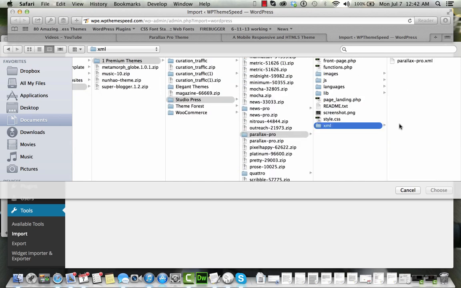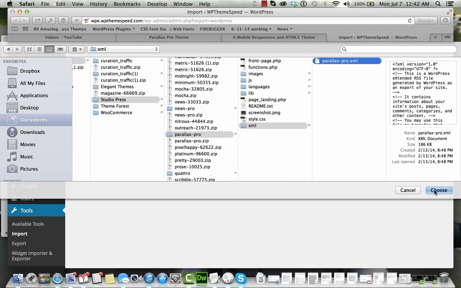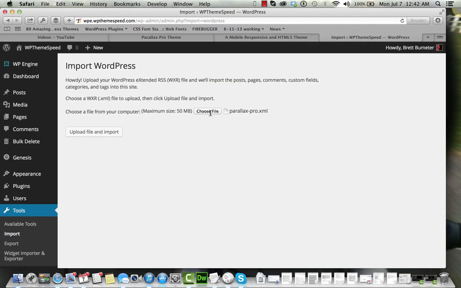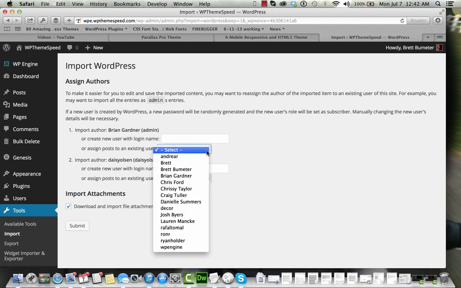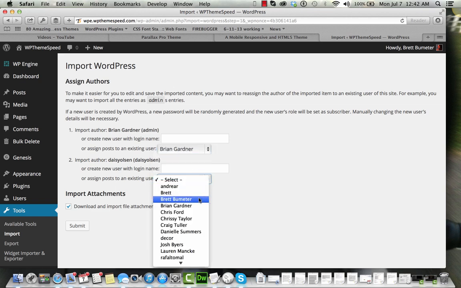You'll notice there's a folder called XML within the theme file. And within that it has the XML information of the demo site. So we'll hit choose and upload that information into the site. I will check the box to download and import files, although it's pulling from a location on StudioPress's website, and their site doesn't always allow you to pull in the images. Some of those things are blocked, which is fine, no big deal.